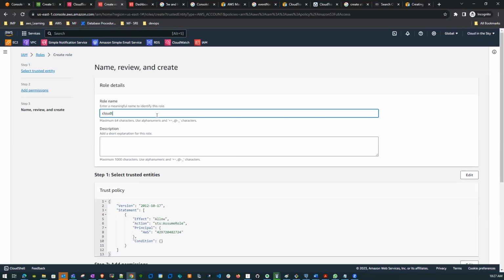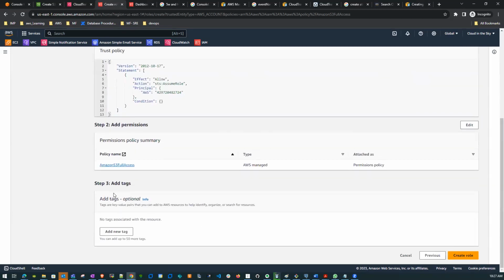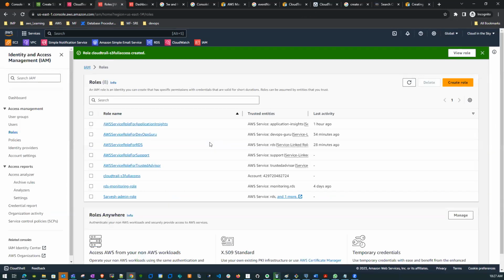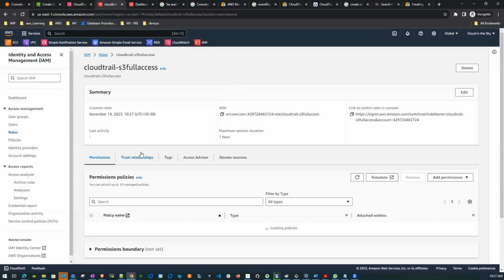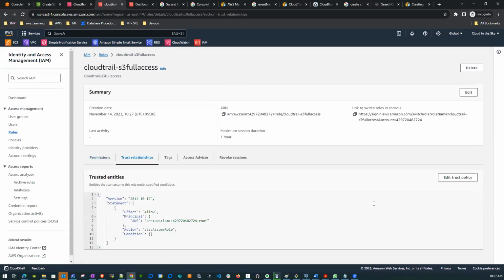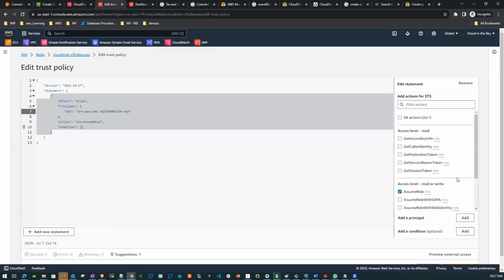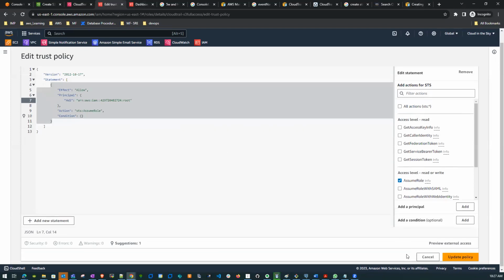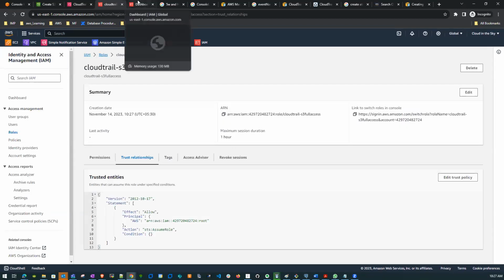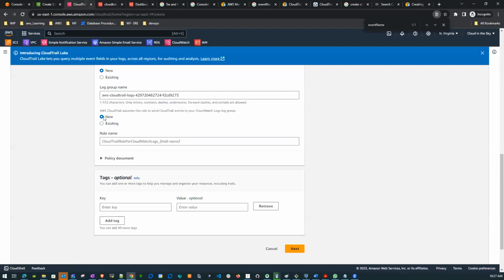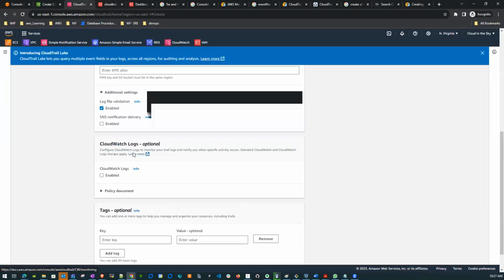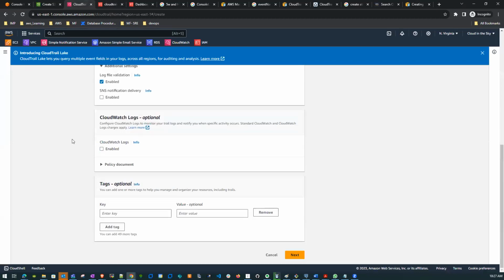So CloudTrail S3 full access, and I created that. Once it is created, view role, and the trust relationship, we should be giving with the assume role and AWS account. Okay, perfect. Now cancel. Coming to the dashboard, CloudTrail configuration. Let's refresh this page again.